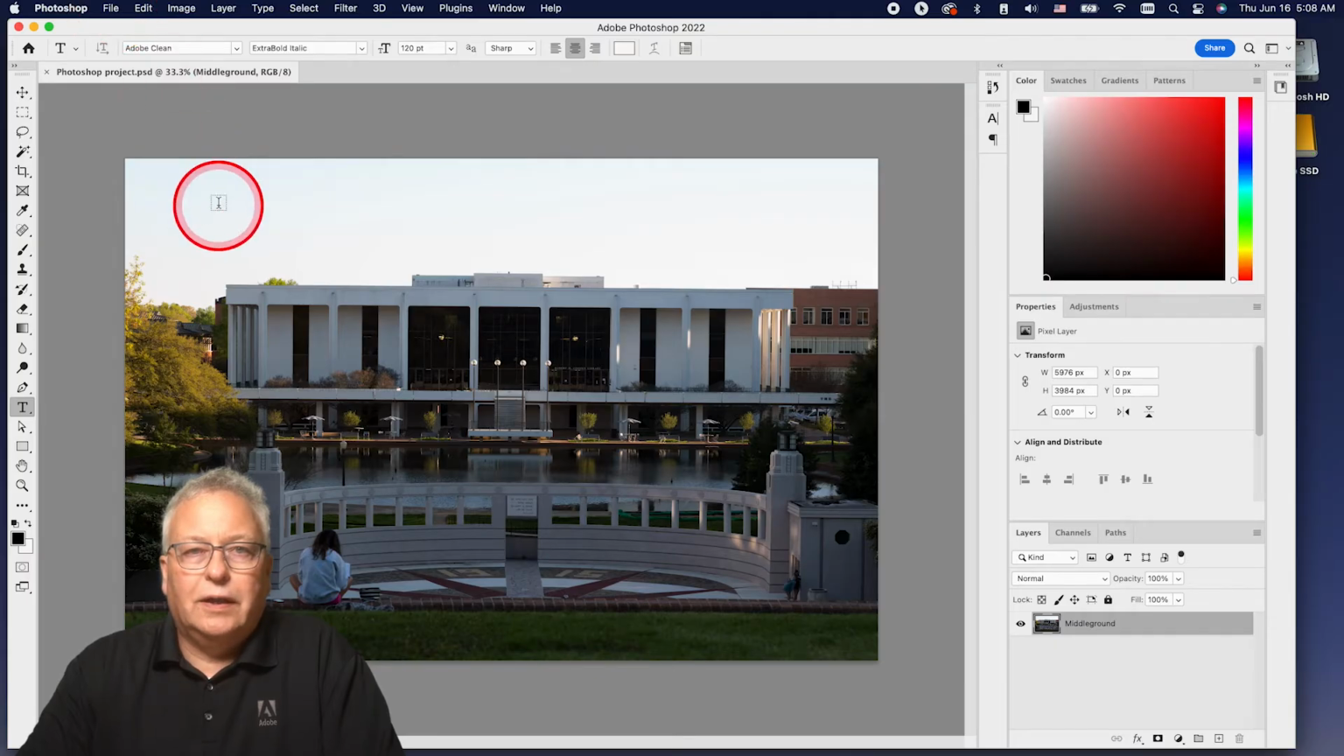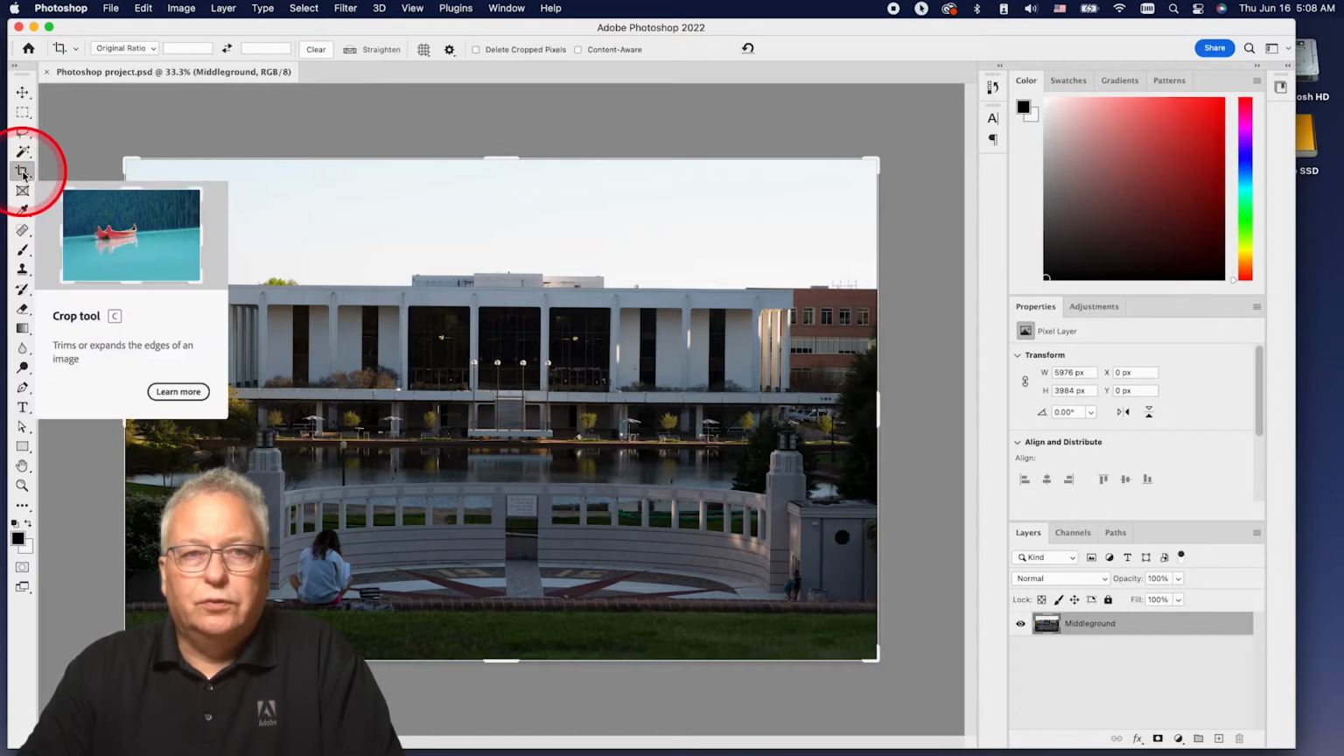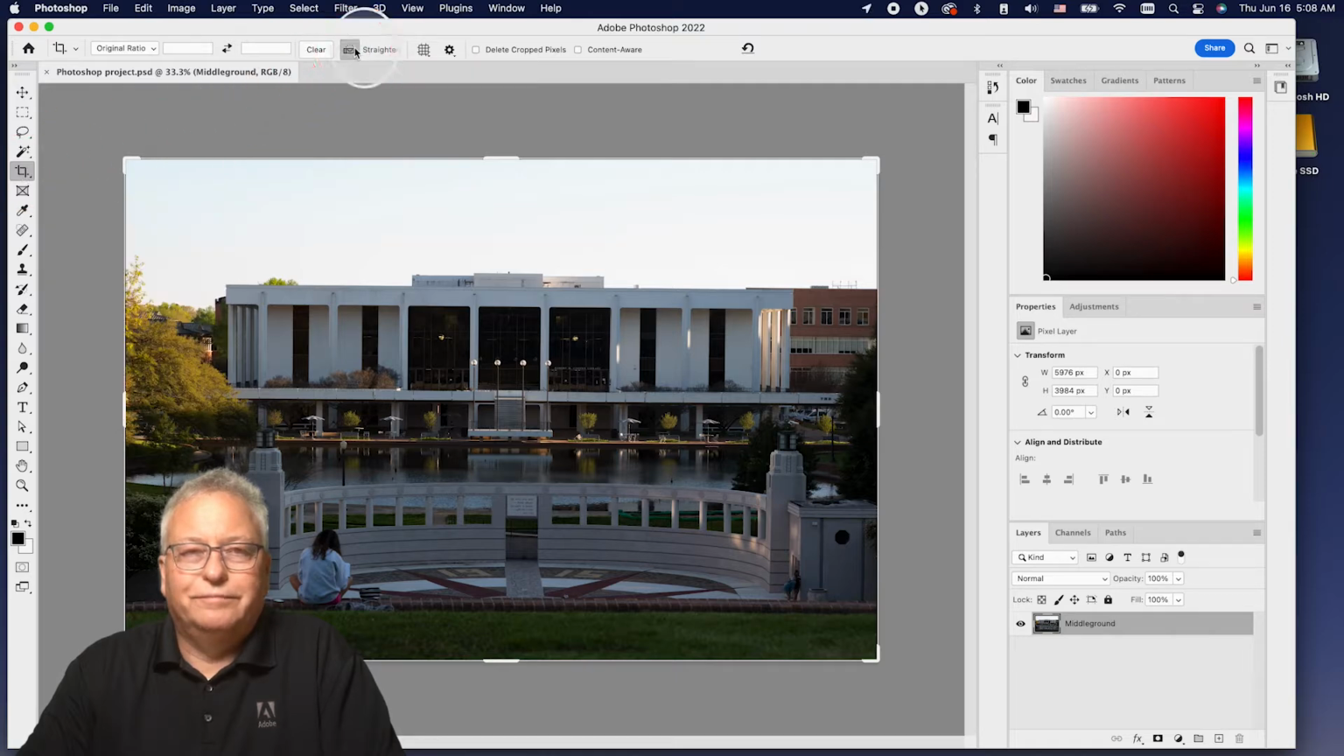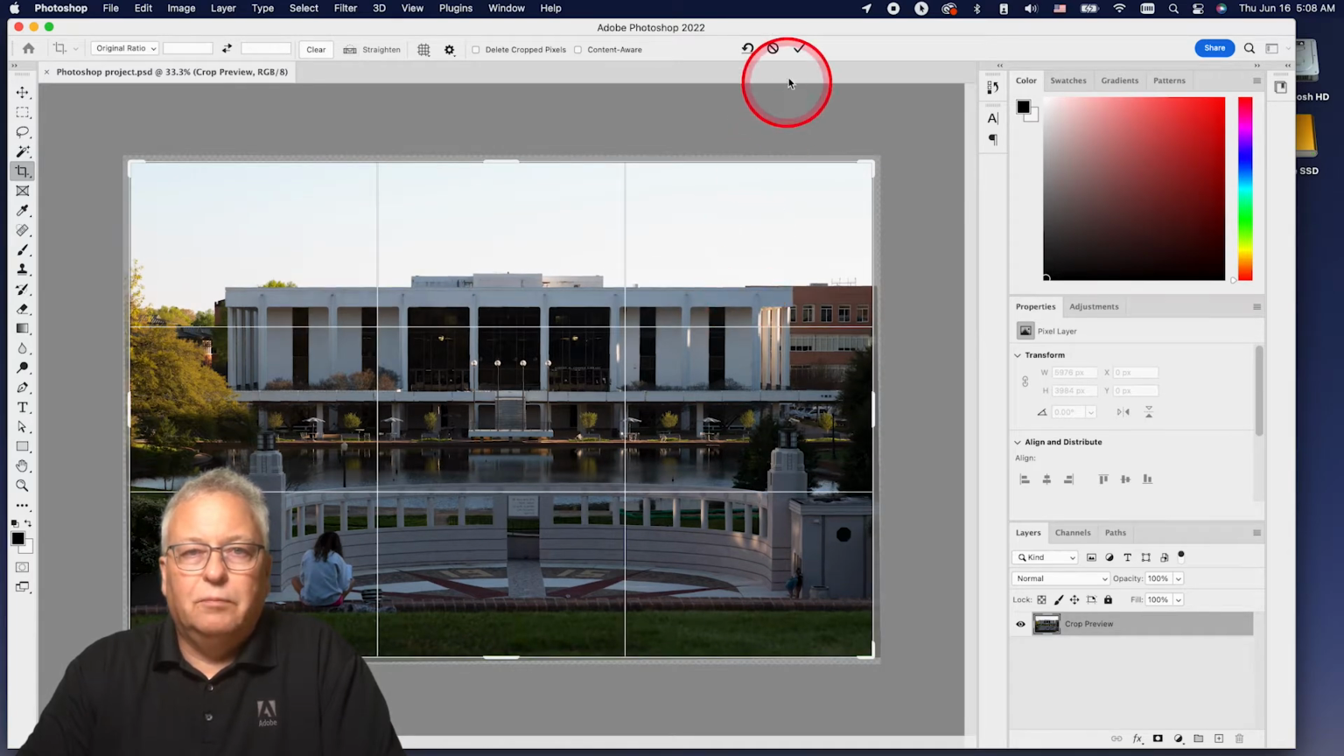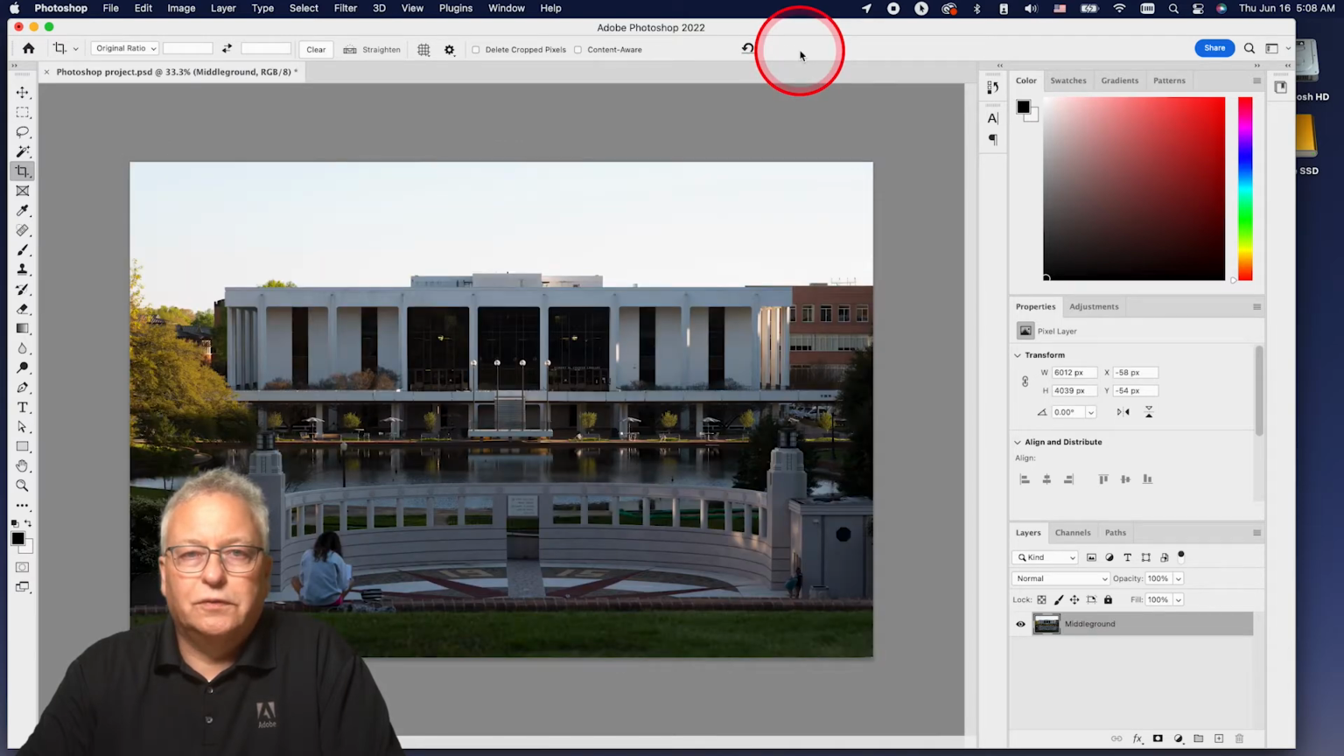The first thing I like to do is straighten and crop the image. Click the Crop tool in the Adobe Photoshop toolbar and then choose the Straighten tool. Find a line in the image that you know should be straight and then draw along it. Click the Commit Current Crop Operation button in the Adobe Photoshop Options bar to apply the straightening.